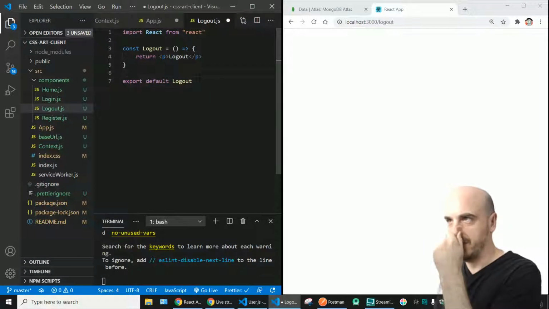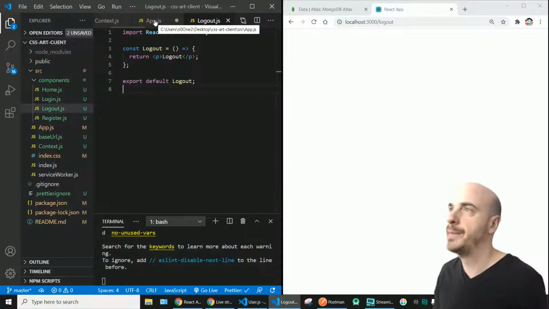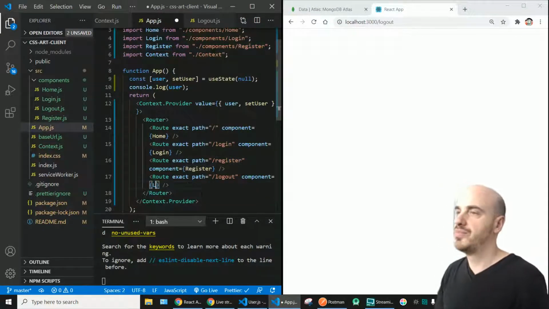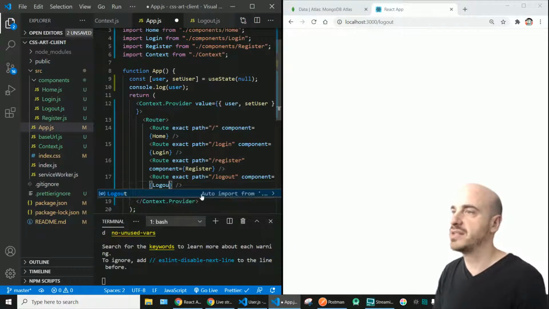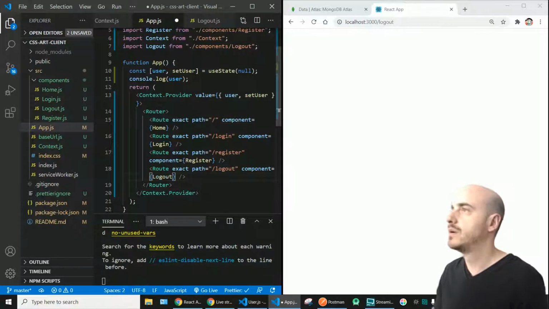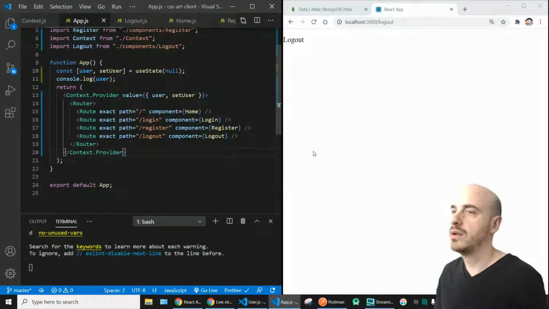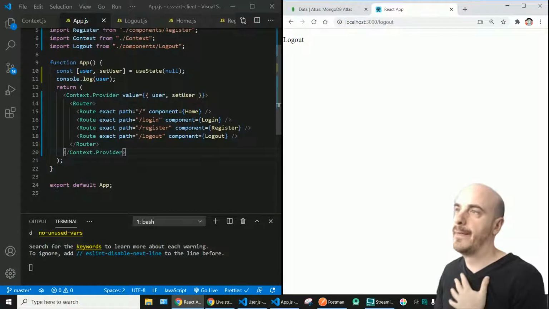We're not actually going to visually see anything on this component, but just to see right now that we're good, one baby step at a time. And then here, type logout, and since we already created it, we get a chance to auto import it. And yeah, when I go to /logout, it shows logout.